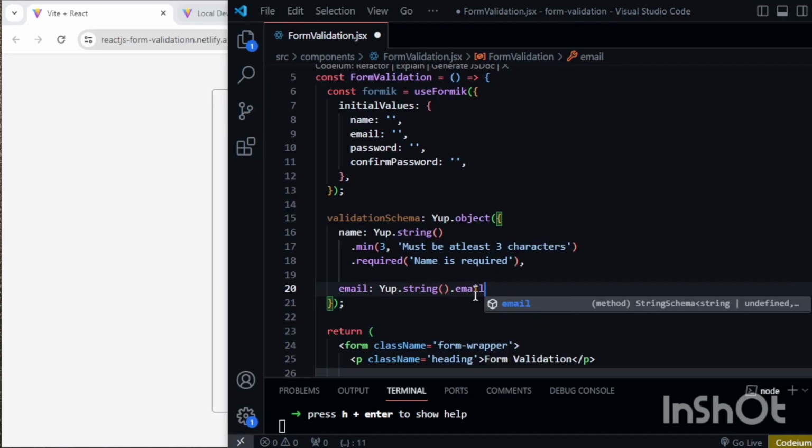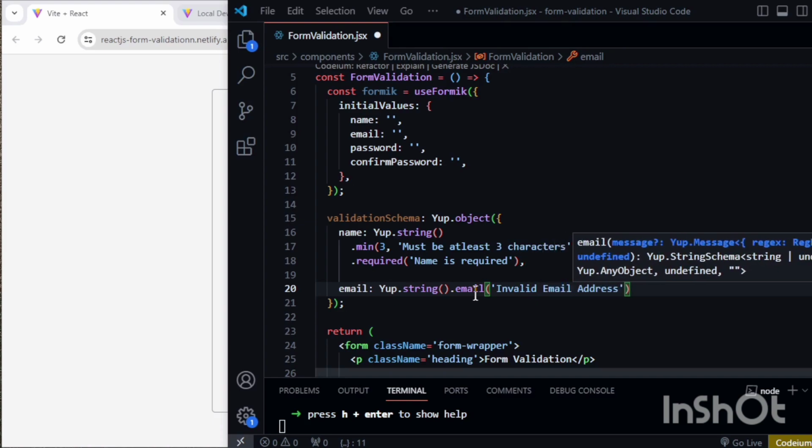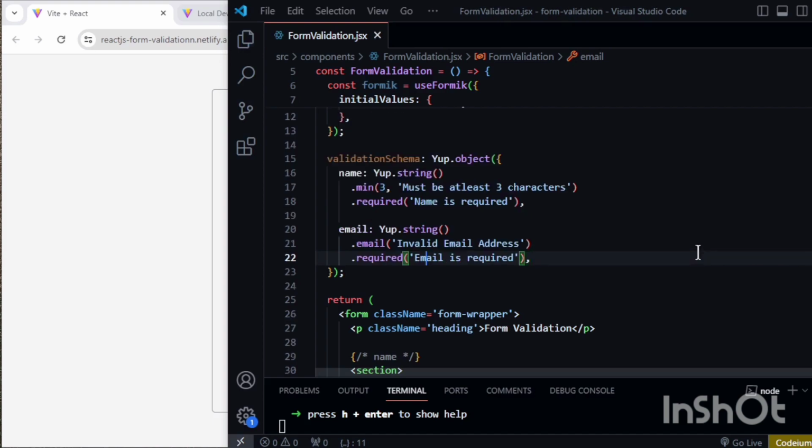Okay. So I'll say invalid email address. Okay. Cool. So also this is a required field, so that's why I'll say required, and email is required. Okay, this should be of small letter. I'll save this and explain it to you.